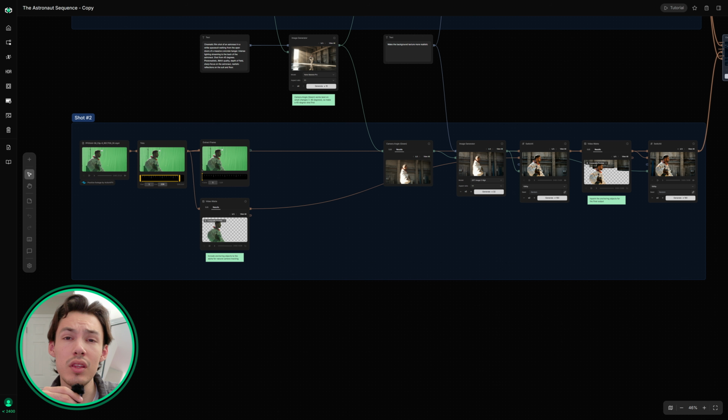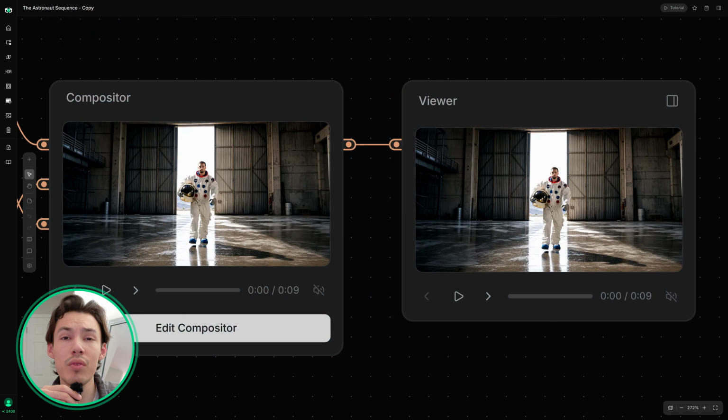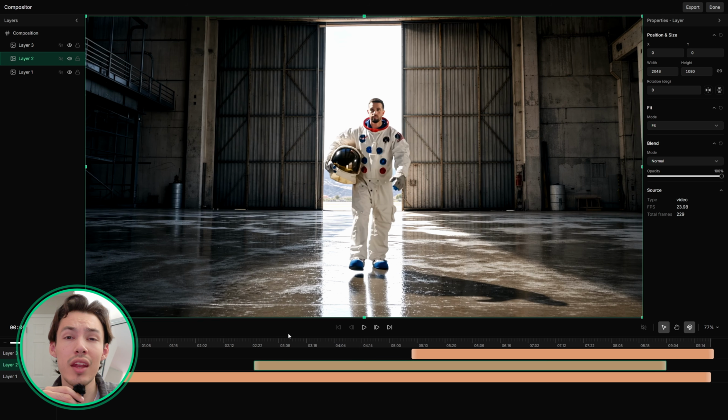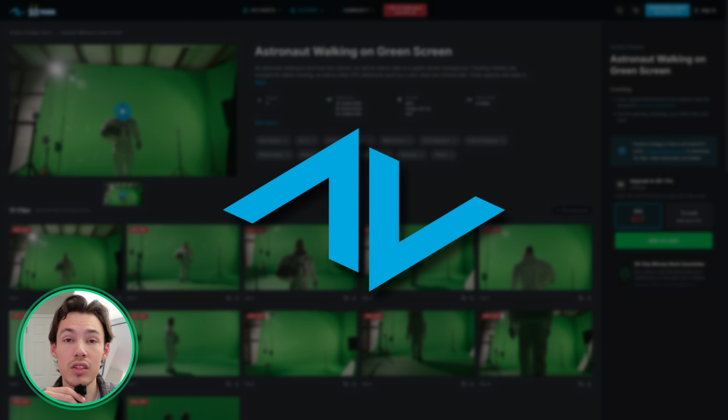Fourth, we'll repeat these steps for our second shot and assemble everything in the Compositor node, where we can edit our sequence directly in Canvas. Thank you to ActionVFX for providing this practice footage.